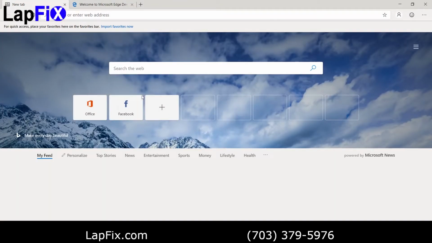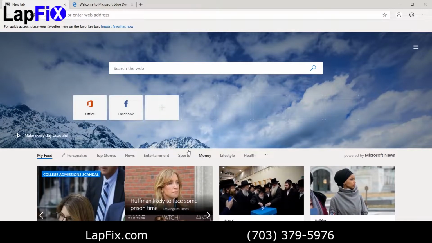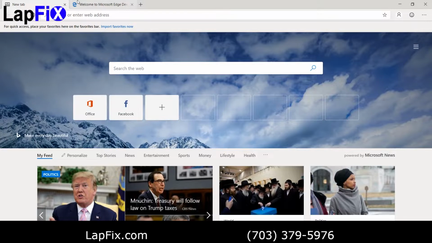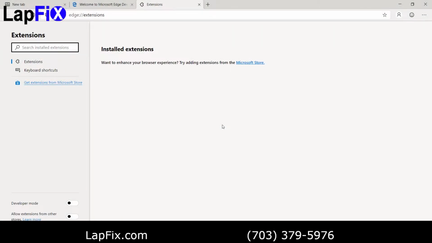All right, so we can go down. So this is the new front page. It looks a little bit different. It's a much nicer design. So let's see. So here goes Edge Developer Channel. I do know that they took out a bunch of Google-based services in this browser. So this is supposed to work with the Google Chrome extensions.